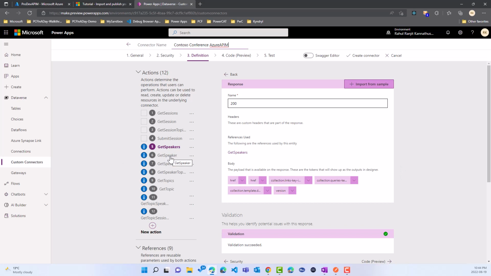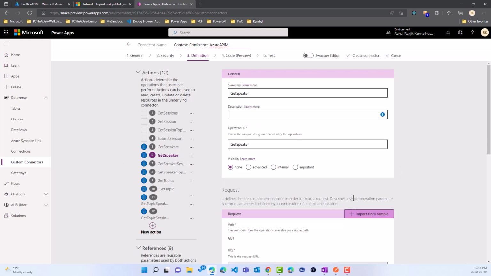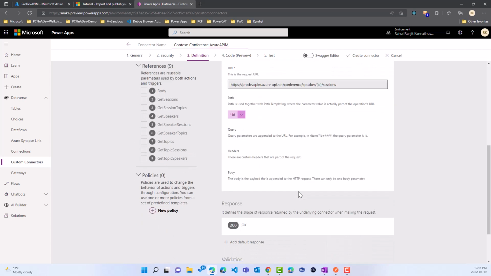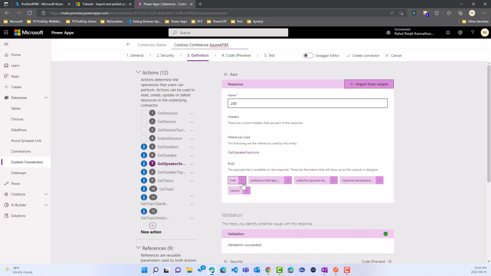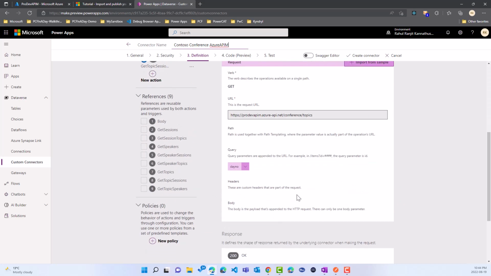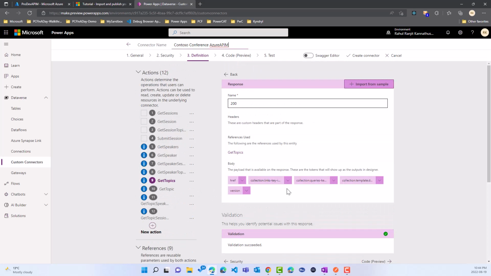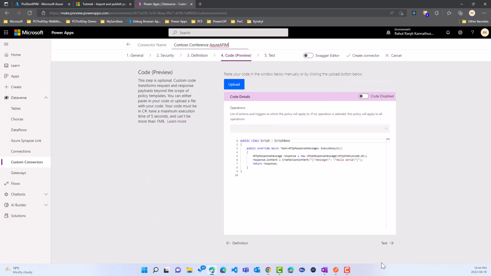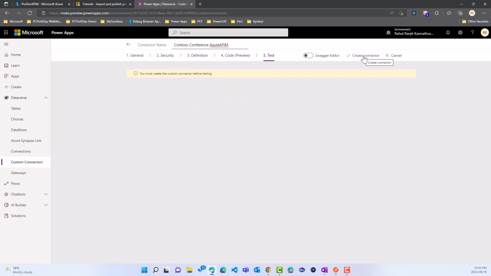So we can just check if the other methods are set up the same way. Get speaker session is what we are interested in. Let's take a look at the response, and it's set up the right way. Let's take another example, get topics. With a single click, instead of having to click on import sample, I have all the APIs that were automatically inferred. Click on code preview, move on to test and go ahead and create the connector.